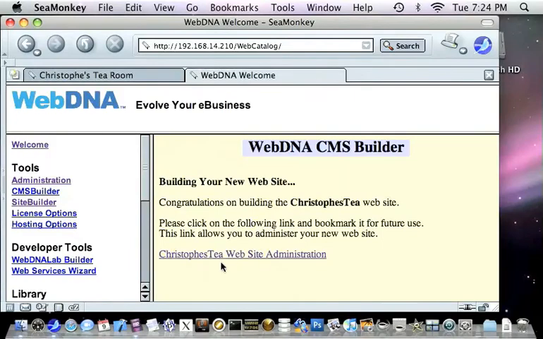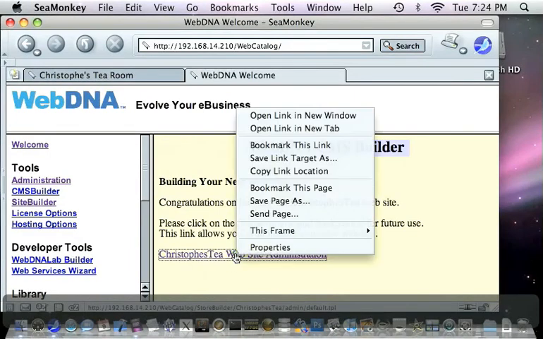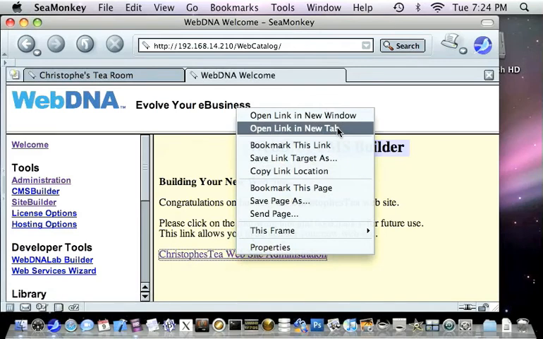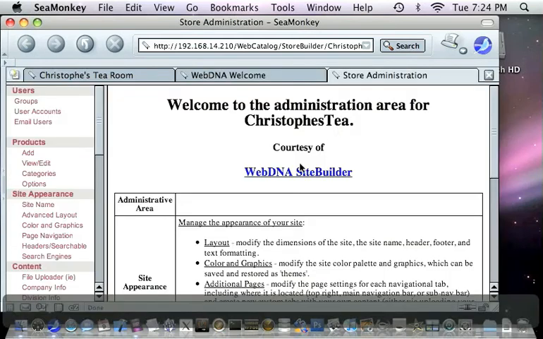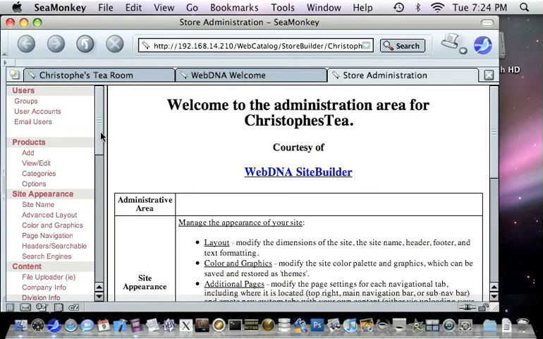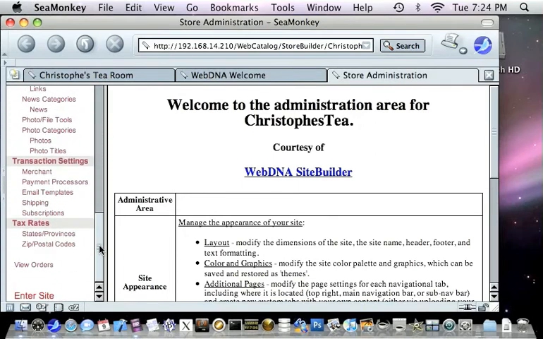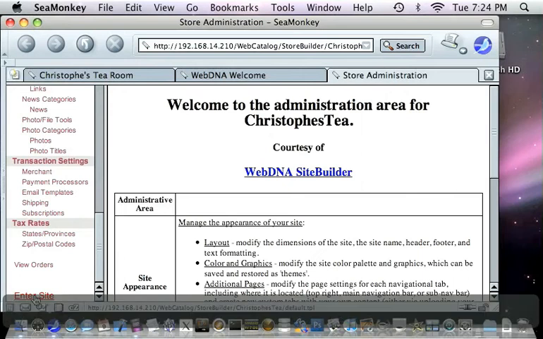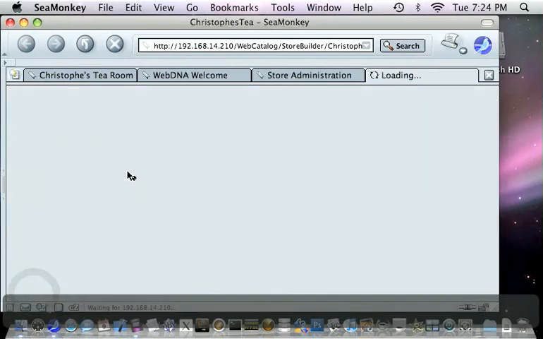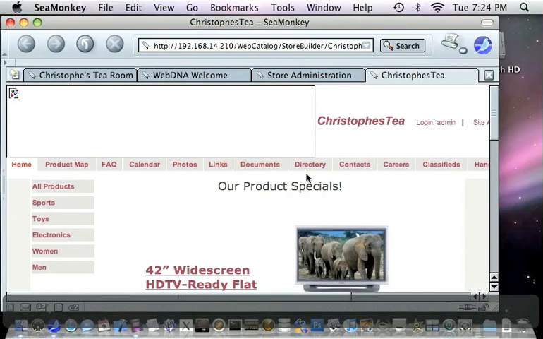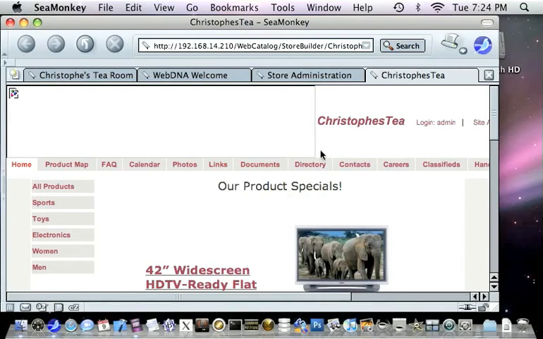First, it gives us a link to the administration side of the site that was just created. So I'm going to open up a new tab for that. This would be the side that manages all the content for the store. I'm going to scroll all the way down in the left frame, and there's a link here that says Enter Site, and I'm just going to click on this to put that in another tab there.